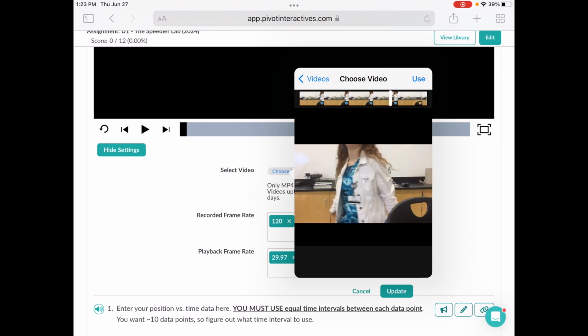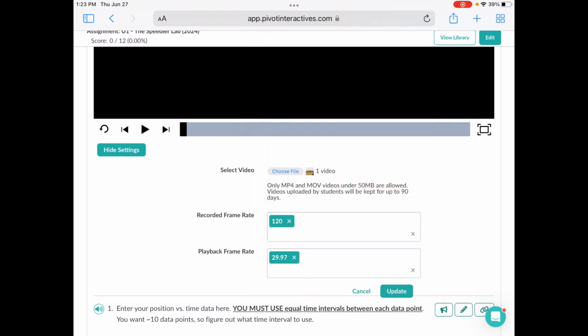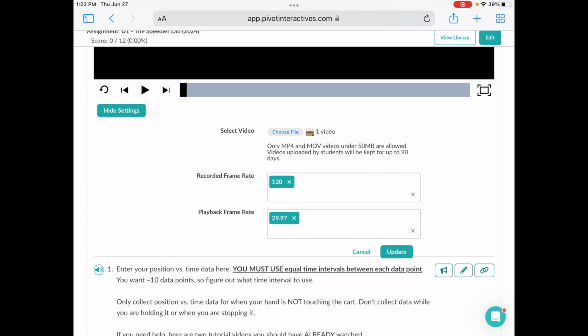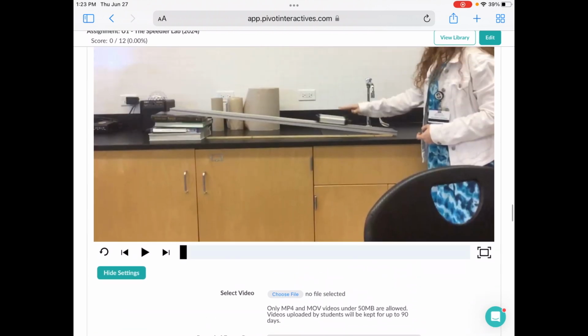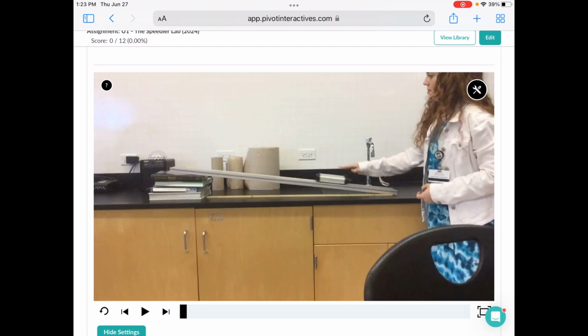Yep, that's the one because it only has the one trial. The end part doesn't matter. You can hit Use, and then you're going to need to hit Update. When you hit update, you should see the video populate. If you don't, that's a problem. That means you maybe didn't hit update.